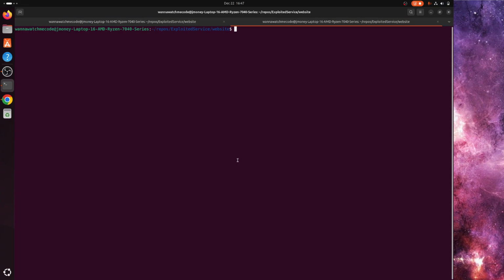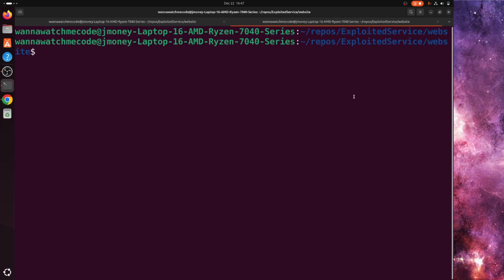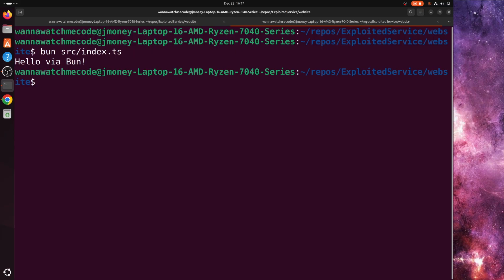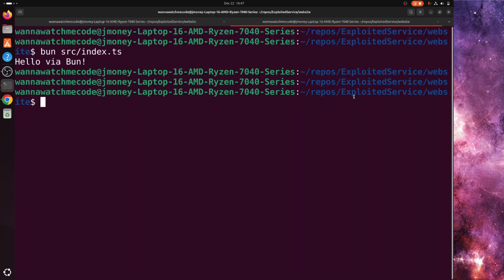I'll open up a new tab, zoom in. Oops, open up 2 tabs, zoom in a bit, and then let's just run bun source index, and we got hello via bun, so we're good there. I haven't used bun's server before. I tend to like to use Express for everything because it's an external library that I can then use with any of the new engines.